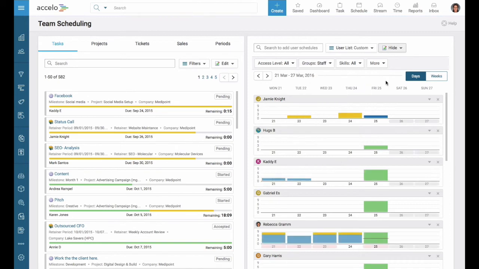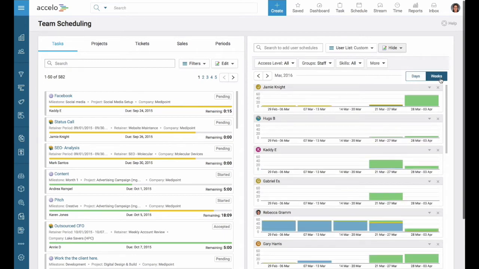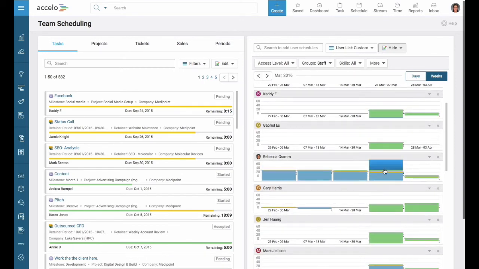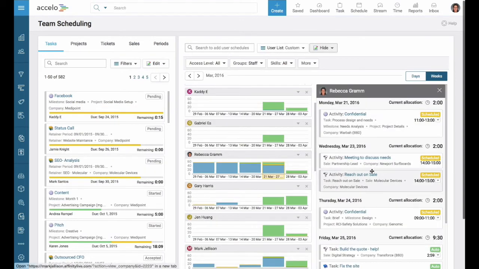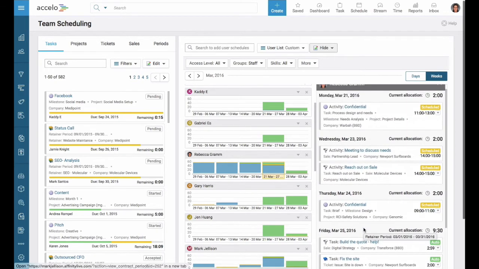So we can see everything. Now we're in the days view, so we just have one week. Let's go into weeks and start forecasting a little bit. To get a little more insight on their week, we can simply click on that and see Monday, Wednesday, Thursday, Friday, what each person has.